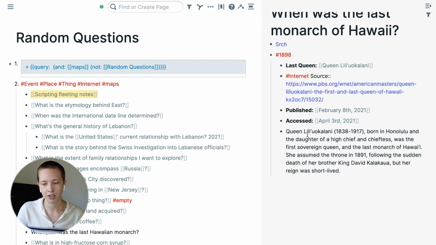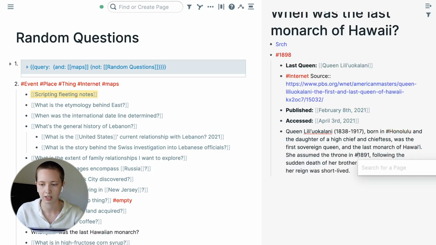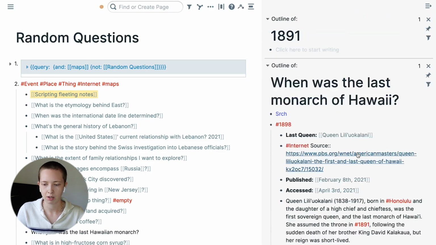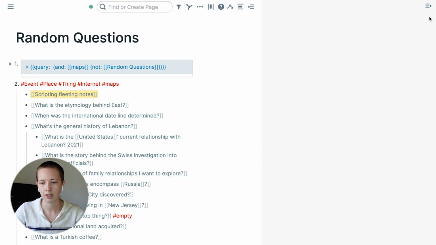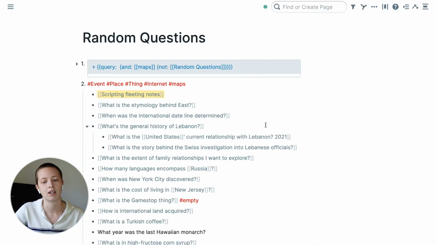And of course I can go in here and start making some links. Like maybe I want to link out Honolulu or 1891. Assumed the throne in 1891. It'd be interesting to know, and yeah, that's pretty much all I need here. Go hashtag TL. Now let's look at that timeline now that I'm using it a lot.